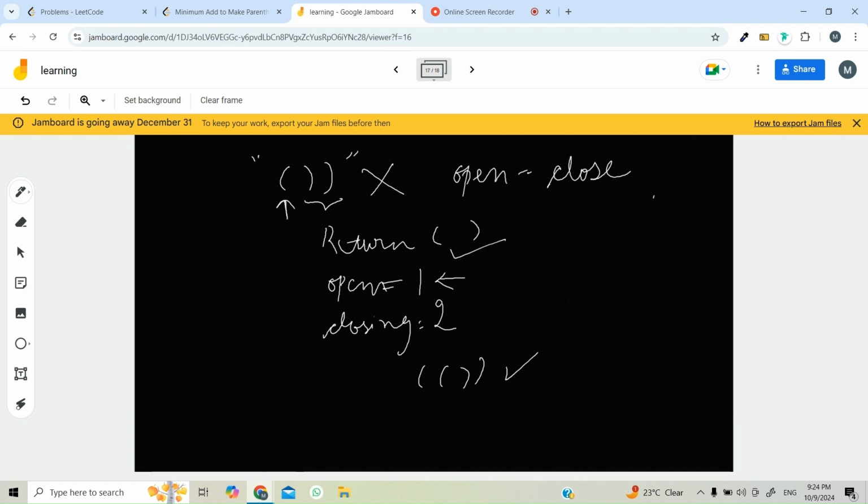So what do we have to return? We have to return 1 because one add is required. We don't have to return whether it's an opening or closing bracket. We just need to return a number, the count only.